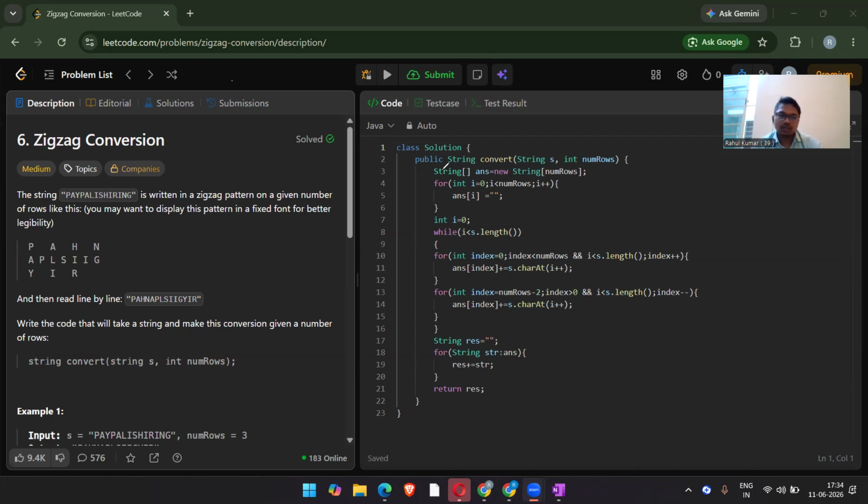So today I picked one question from the LeetCode platform, and the name of the question is Zigzag Conversion. Let me first read out what this question says, and we will understand the logic. This is the particular string we are given.